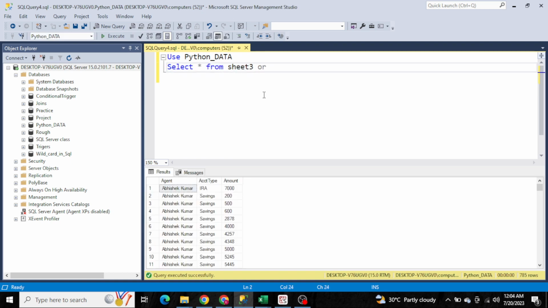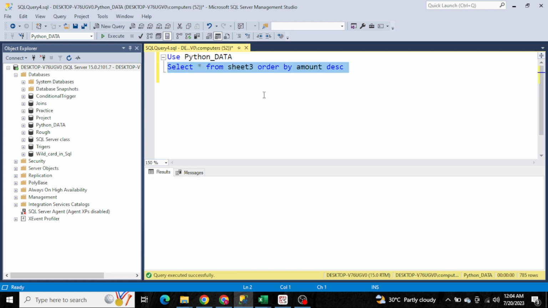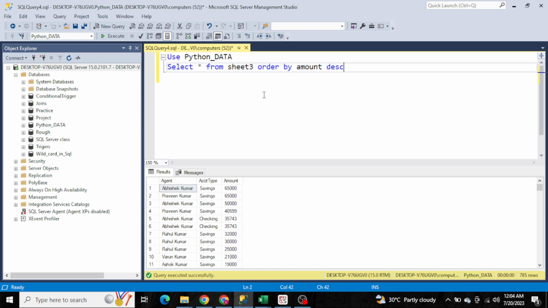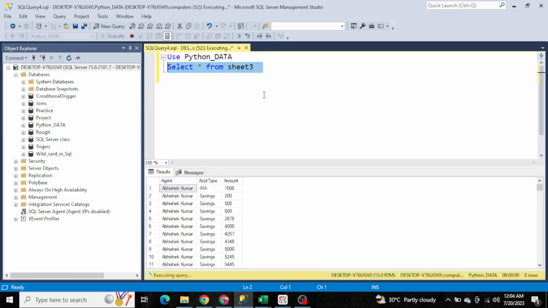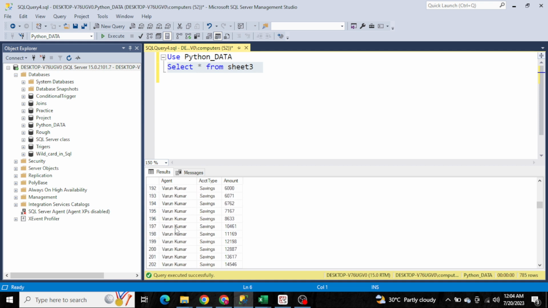If I order by amount DESC, this is the data. Do not worry about why I have used it; I used it for my understanding, or let me remove it so that you will not get confused. This is the data I have. In the agent column I have different agents: Abhishek, Ashok, Praveen, Varun, and so on. All right, so I want to do the running counting on the agent.